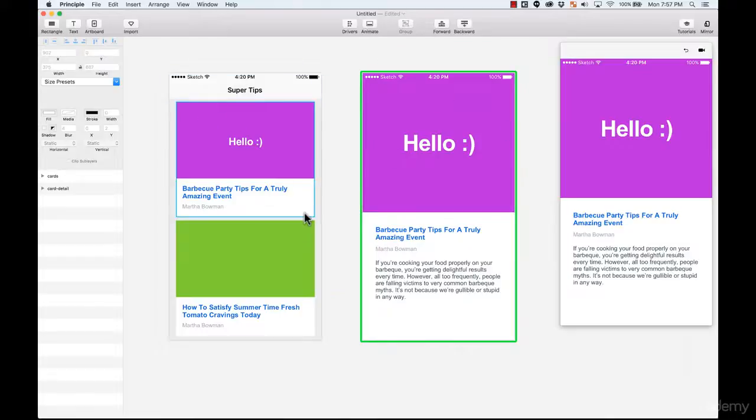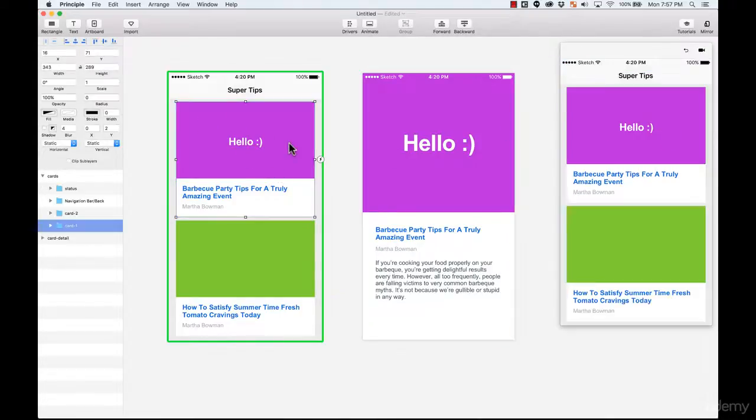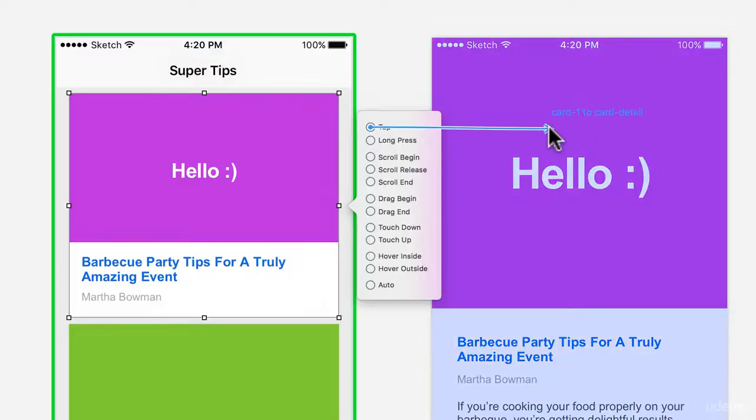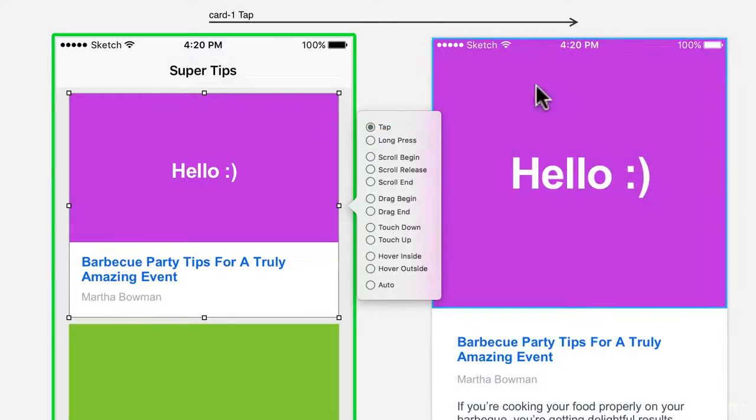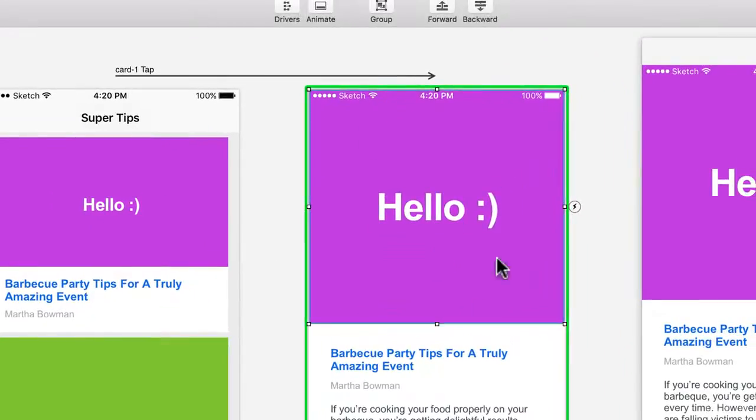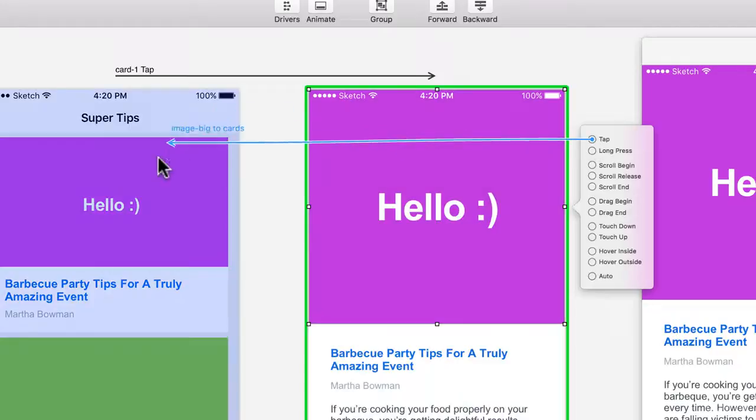I have both artboards, and now I can start adding events to create an animation between these two screens. So I'm going to add an event to this whole card, and when it's tapped, it will go to the next screen. And then I'm going to do the opposite from here. When you tap on this square, I'm going to add a tap that will take you back to the previous screen.